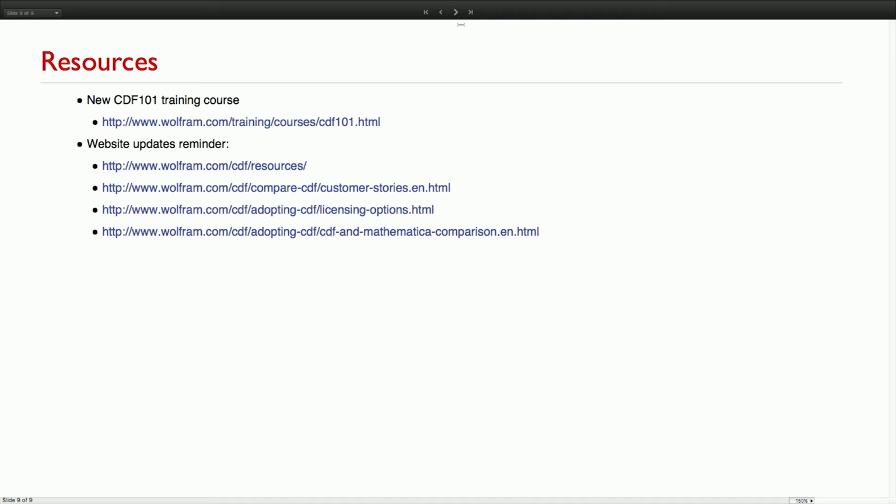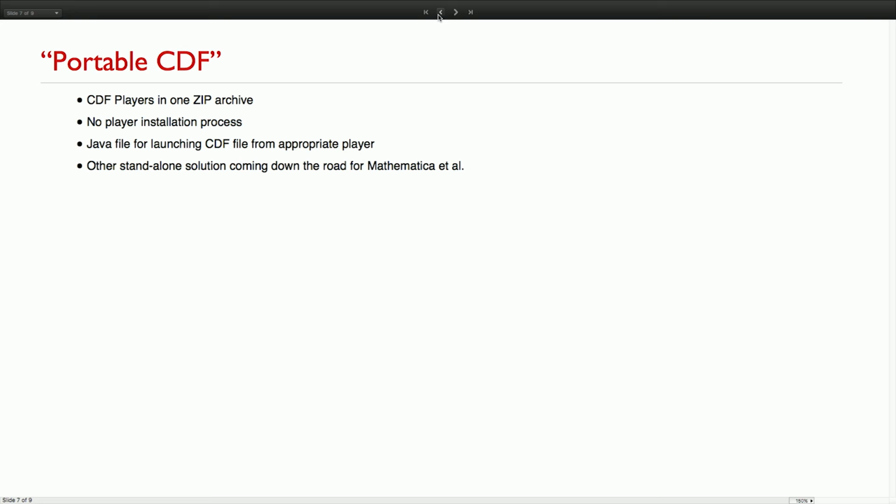Did I see that in a portable CDF, you no longer have to install any kind of player whatsoever? Well, you do, but it's just a zip file, and you're giving your audience, your customer, a zip file that they unzip, and that's it. Then they're done. They unzip that archive, and they browse to the file that says start here.